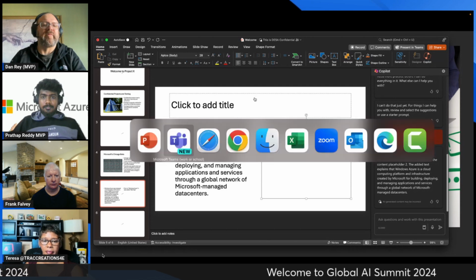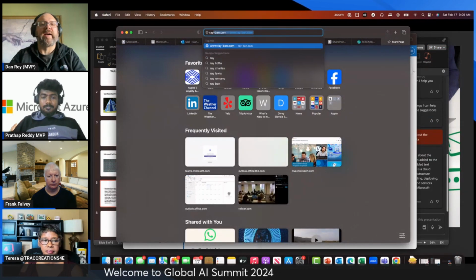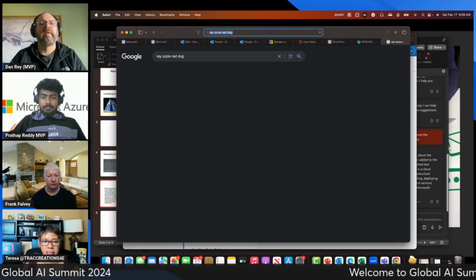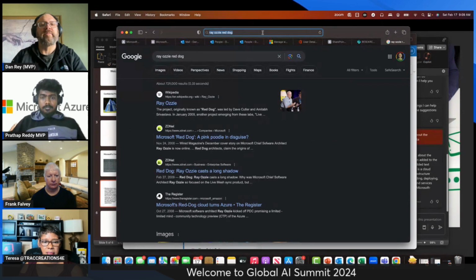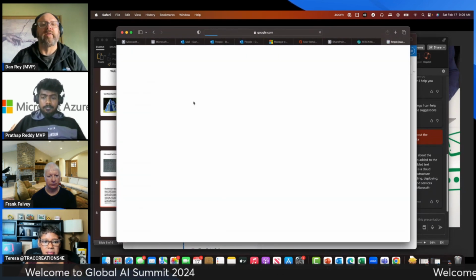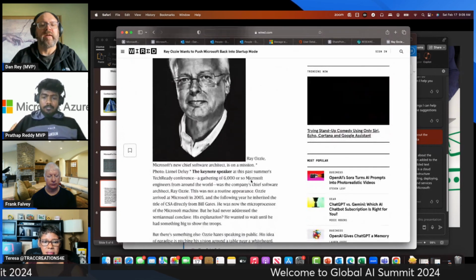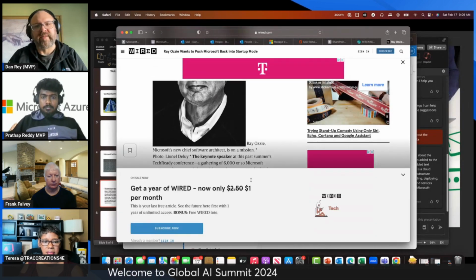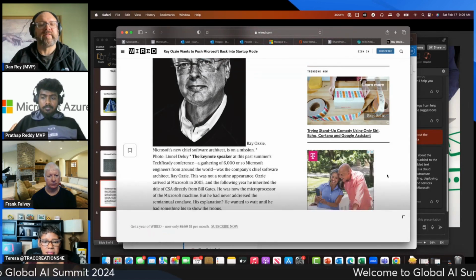And you can find this information if you search for Ray Ozzie on the internet and Red Dog. You'll find a Wikipedia article. If we add Wired to that, we'll find a Wired article where in the first couple of paragraphs, you learn a couple things about Ray Ozzie, who was Bill Gates' replacement at Microsoft for chief software architect.